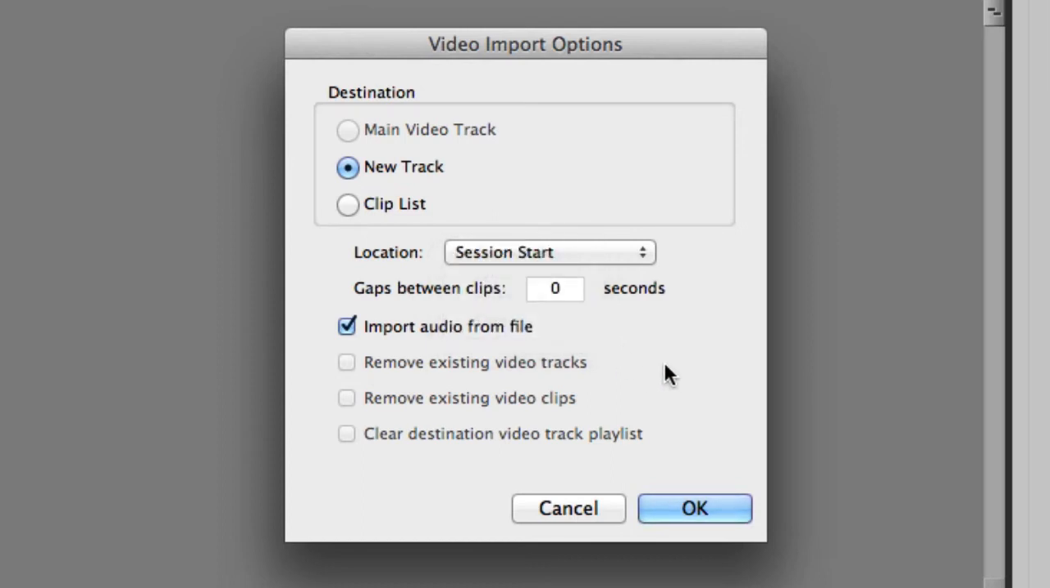You can also choose whether you want to import the audio from the movie file. This will import the audio and place it on a separate audio track in the session. There are some other more advanced options in here, and we'll cover those in a future video.